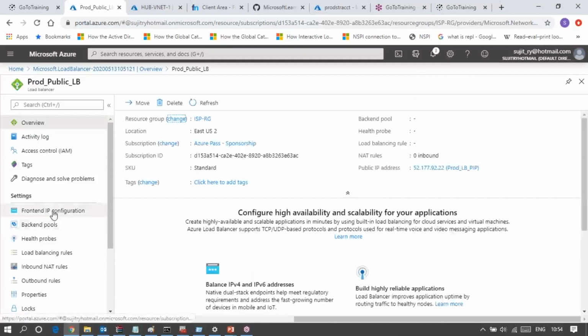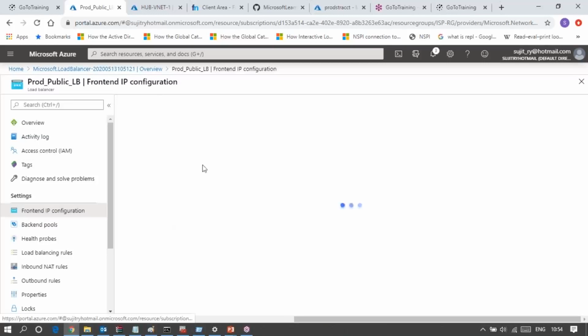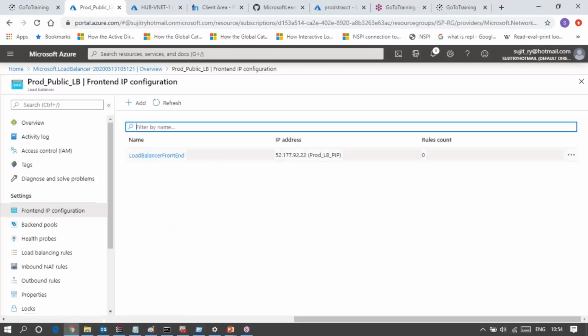So this is the front end IP configuration. You can check your front end IP configuration, and what public IP it has taken from Microsoft. This is the front end IP. And now go to the backend pool.